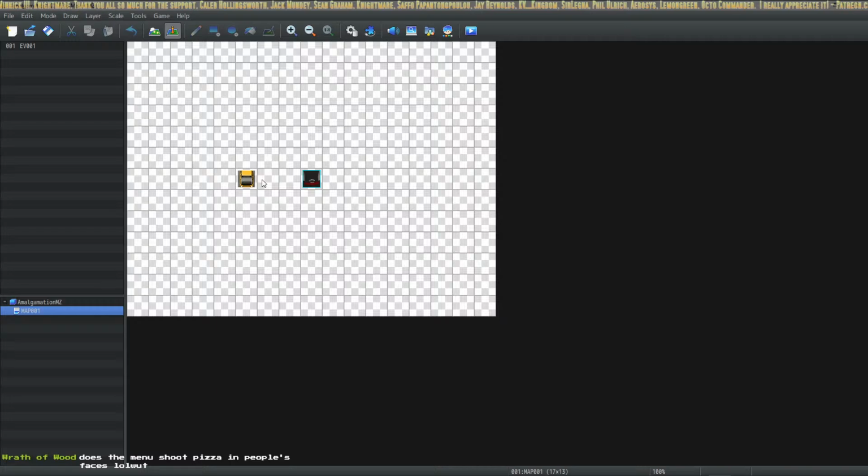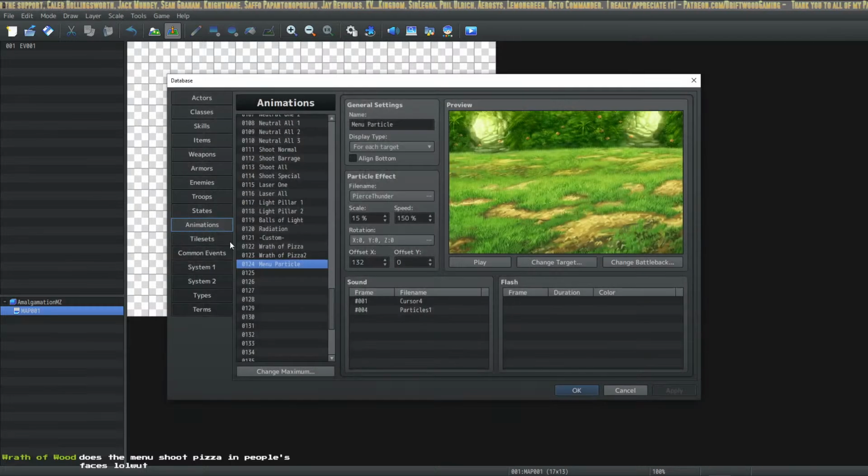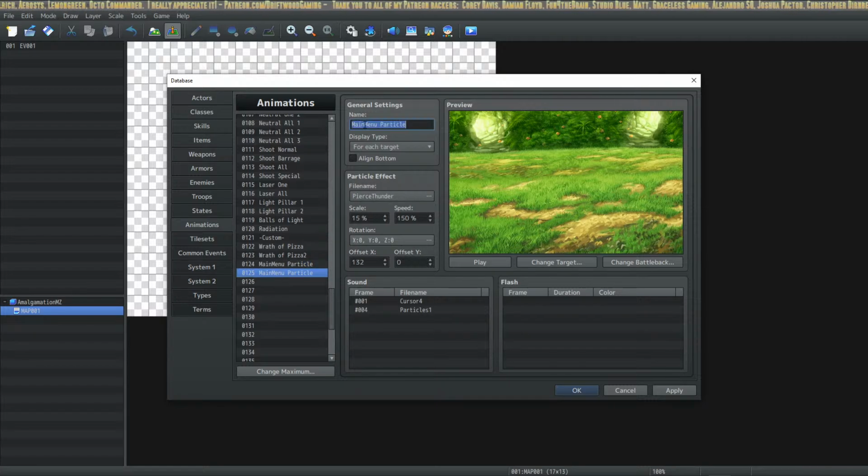Does the menu shoot pizza in people's faces? Lol, what? Yeah. I'll show you when we load again. This is going to be menu particle. We'll say main menu particle, and then we can copy this and change the offset for item menu.